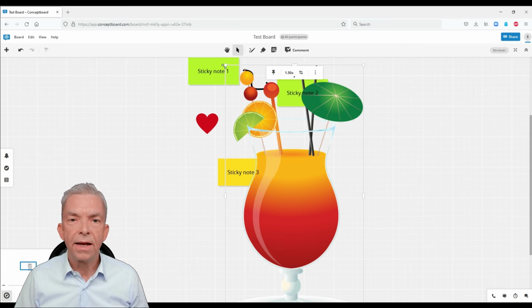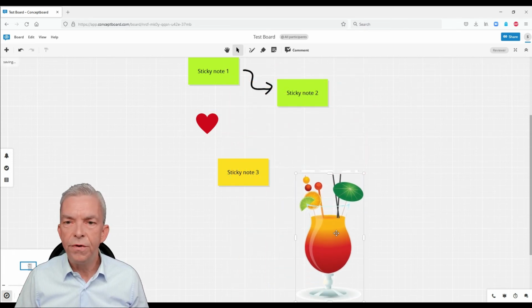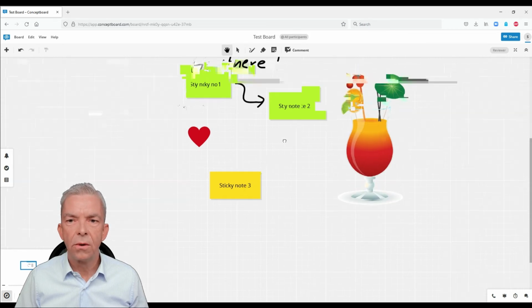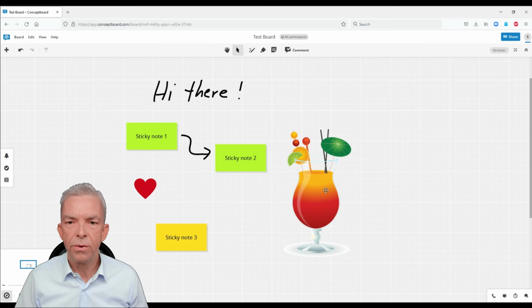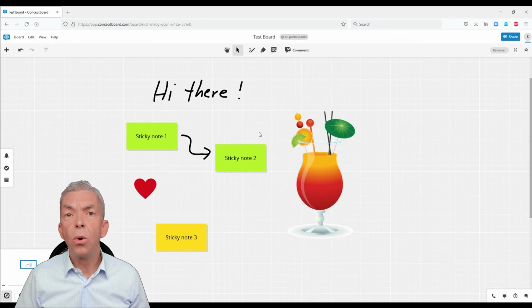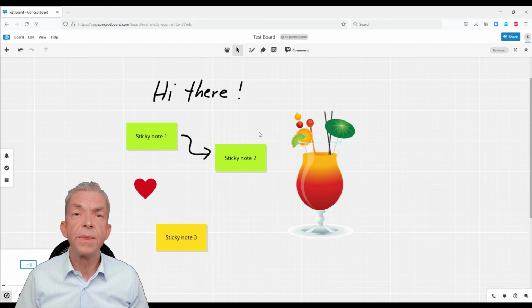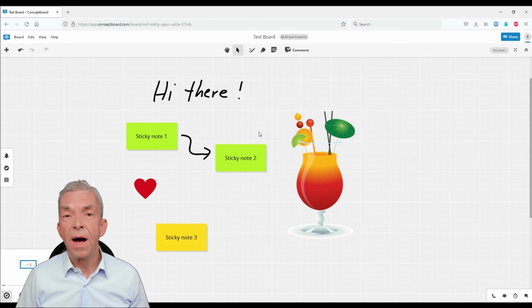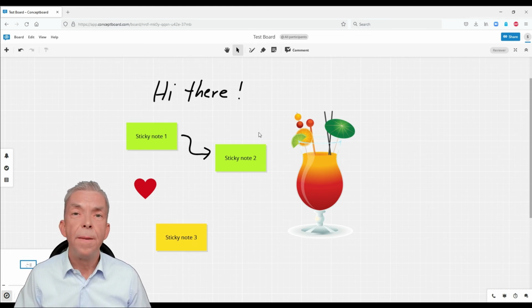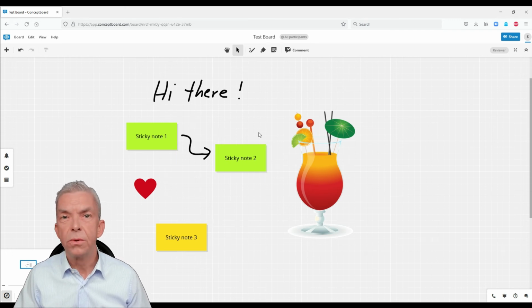And when I click it, I can adjust the size and move it around very easily. So we have a cocktail glass here as well. We can reposition that as we like. You can upload any image you like, but please pay attention that the images are not too data heavy. Otherwise, it will slow down the board. Another possibility to import images into the board is selecting something, for instance, from the internet, by bringing it to the clipboard. You just copy it to the clipboard, and then you can paste it into Conceptboard by just pressing Ctrl and V. Copy and paste, very simple.